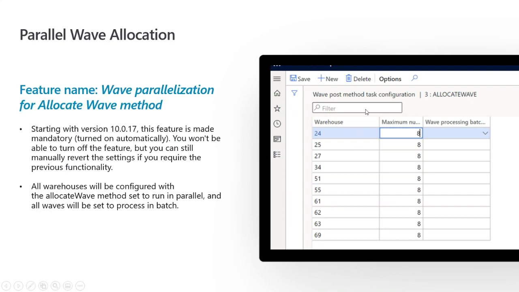So when you click in here, what you'll see is that the system, starting in this 10.0.17 version and later, will create a record in this task configuration for every WMS enabled warehouse in this entity. So you can see all of my warehouses listed here, and it has put a default of 8 threads per batch that it will run. You can update this. You can see that it's editable here. The wave processing batch group can be defined per warehouse if you would like to separate them. Otherwise, this setting is coming from your warehouse management module level parameters where the default wave processing batch group is specified.